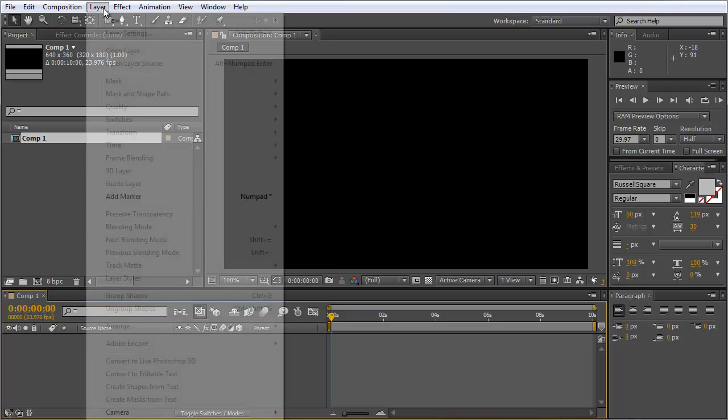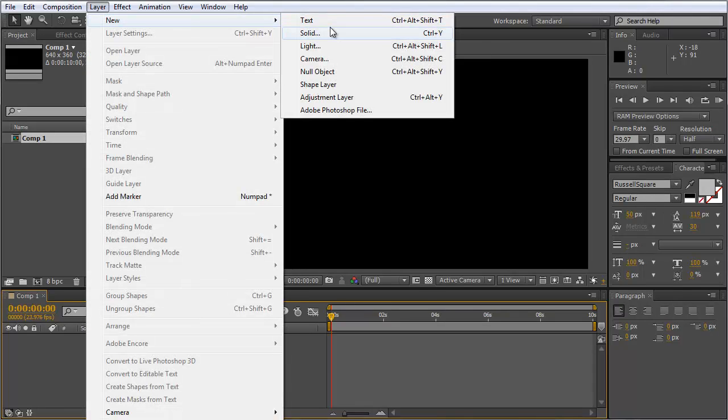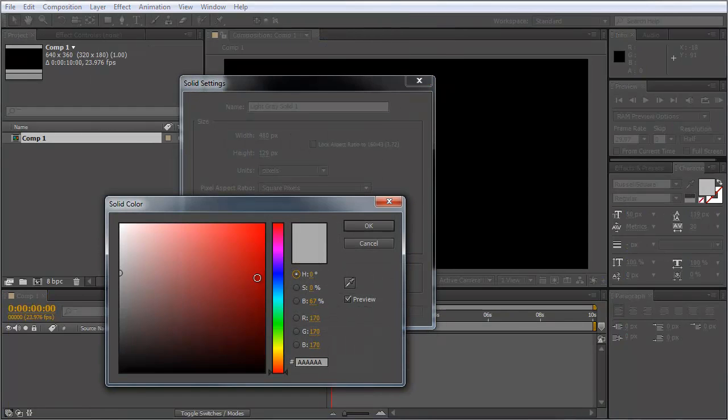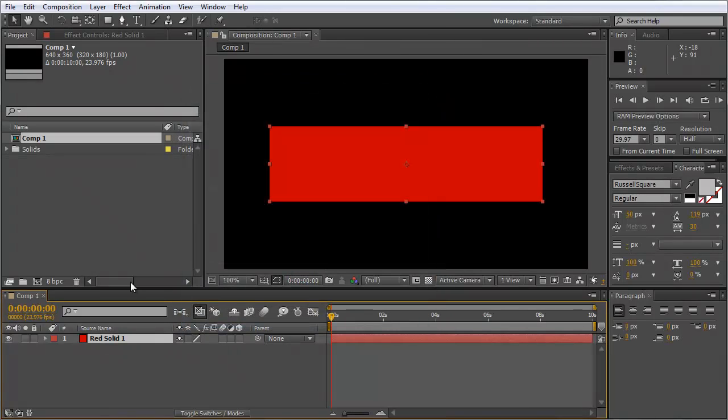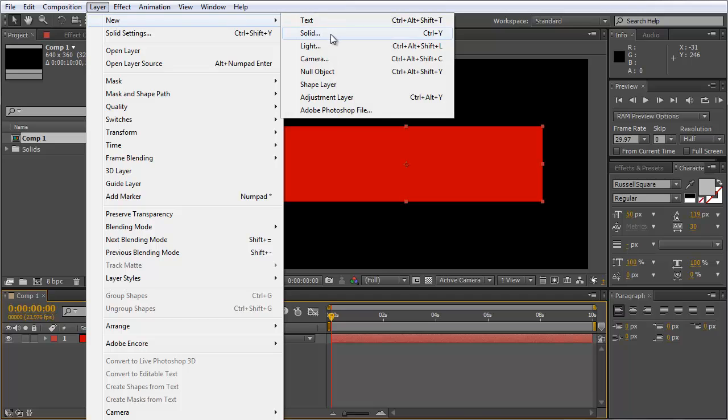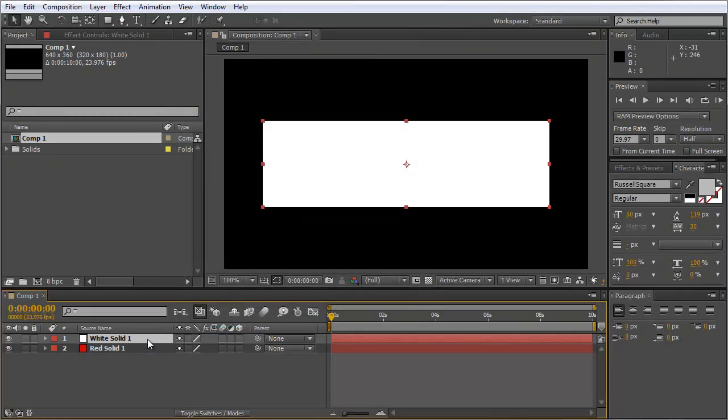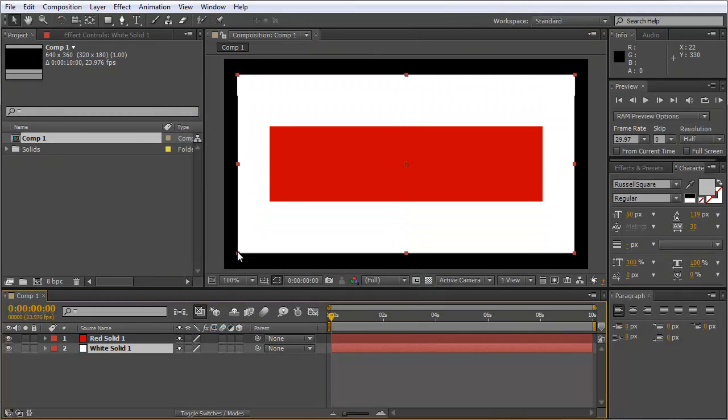So let's start off. To do this demonstration I'll need to make two solids. Doesn't matter what color, so let's just make a red. We'll have it that size. Make another solid. We'll put that below. Actually, scale that up a bit.